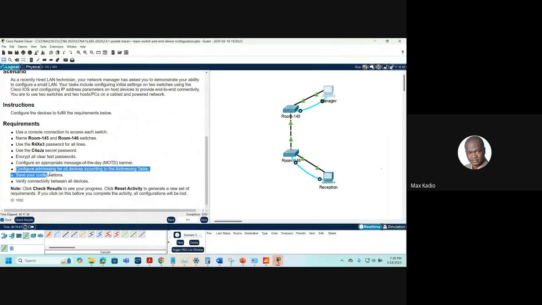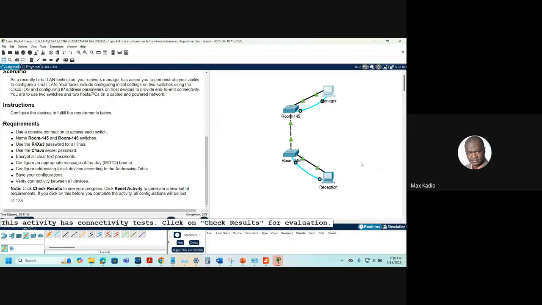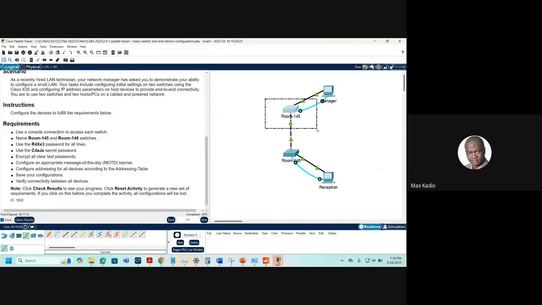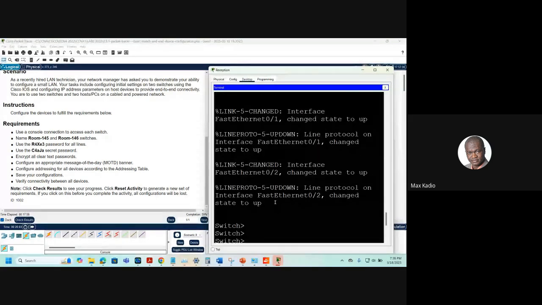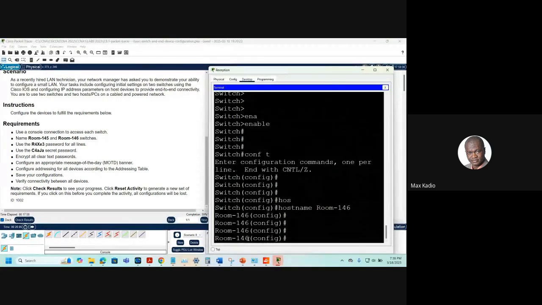So configure addressing for all devices according to the addressing table. We are done. So you see already we have 59%. So the same thing we did for the first switch, we're going to do for the second switch. Okay, we say what? Go down. We did change the name already. It's fine.